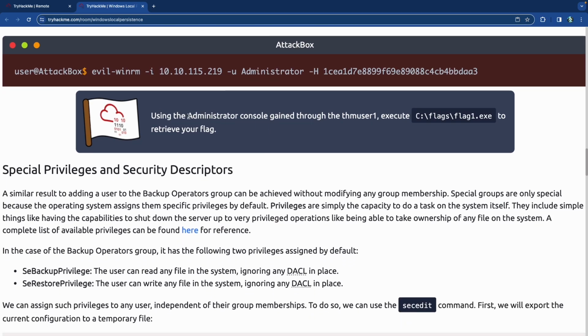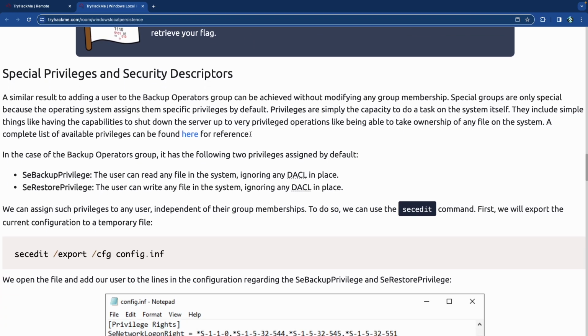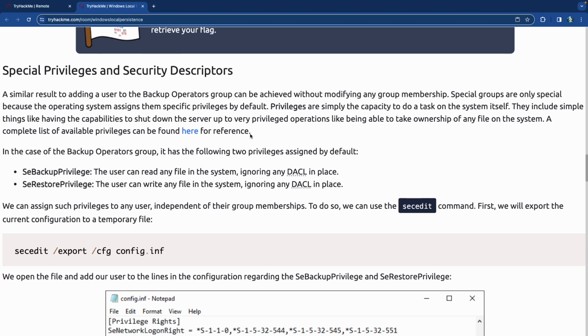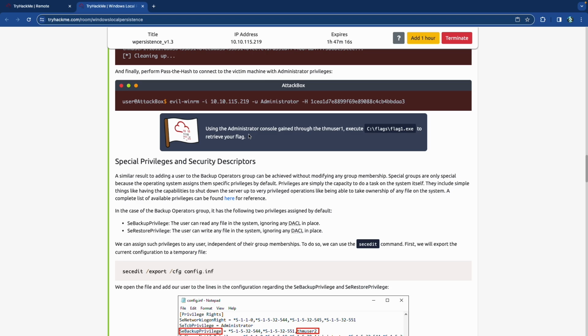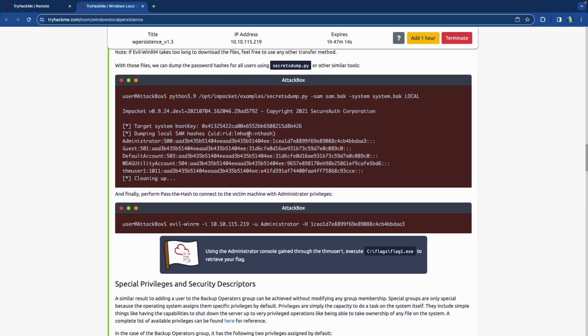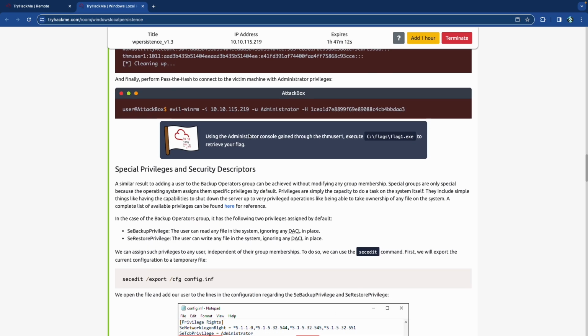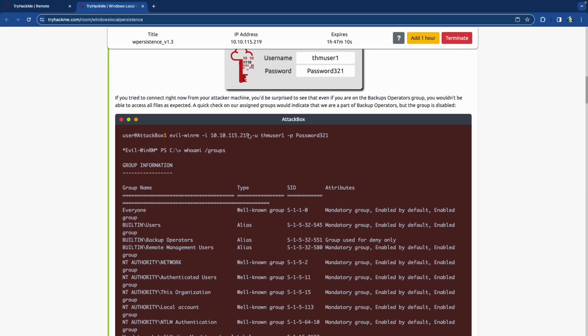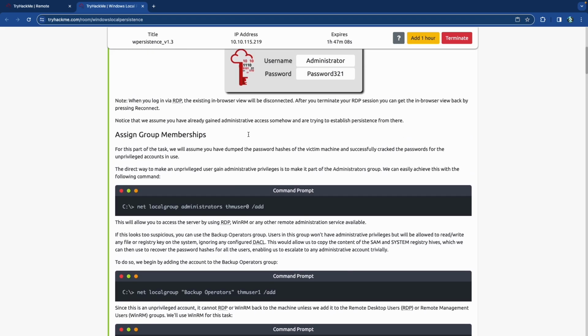And so once you're in the administrator console using THM-user1, you can execute this to gain the first flag, and we can just move on to the next exercise after that. So first and foremost, we're going to do this part of the exercise and do this whole thing so that we can gain that flag.